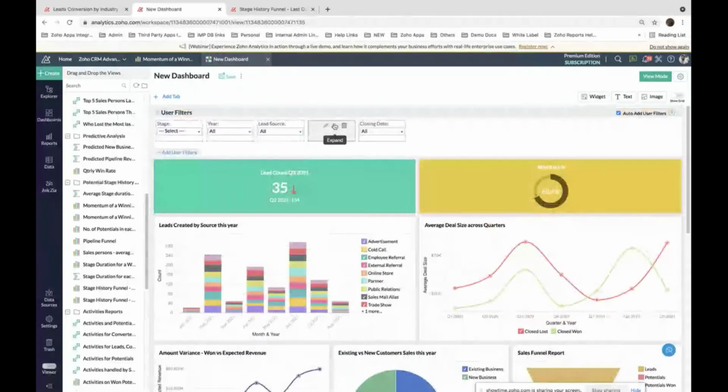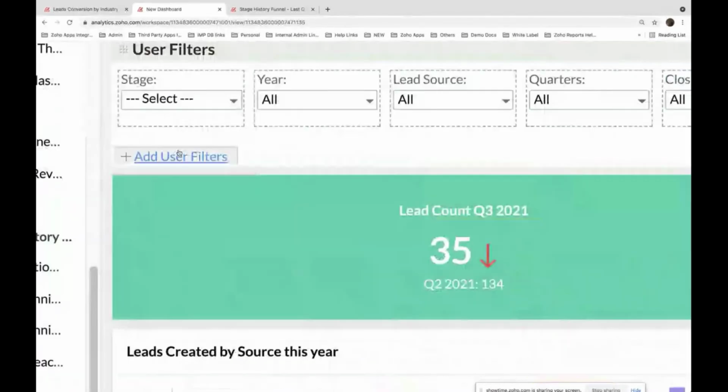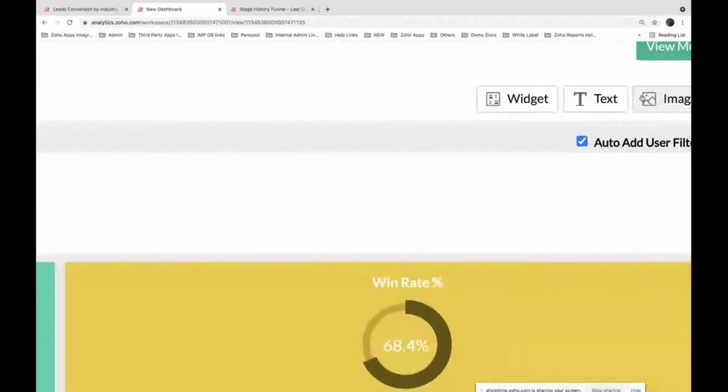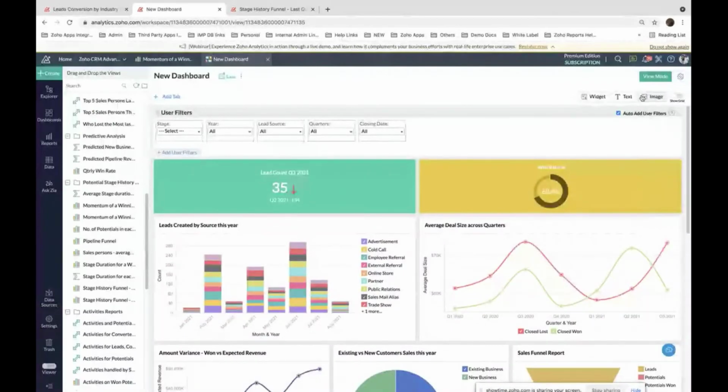And on the dashboard, you can add user filters. There are some existing user filters. If you want, you can add more filters. You can insert text, quick talking points. You can insert images. All these things can be added to your dashboard.